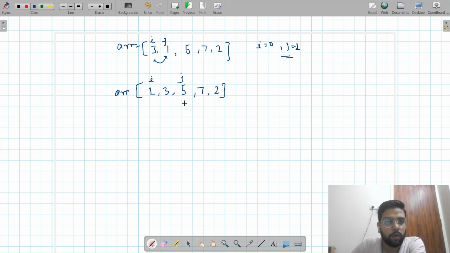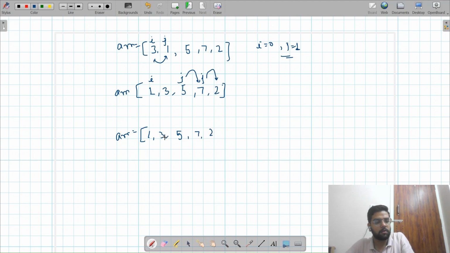Okay, now j is at 5. So if the element present at j is less than the element present at j minus 1, what is j minus 1? That is only the previous element, right? So if this is less than this, no need of swap, just directly j plus plus. If this is less than previous element, no. If not, then no need of swap. If this is less than, yes, so swap it. 1, 3, 5, 7. You need to swap, right?